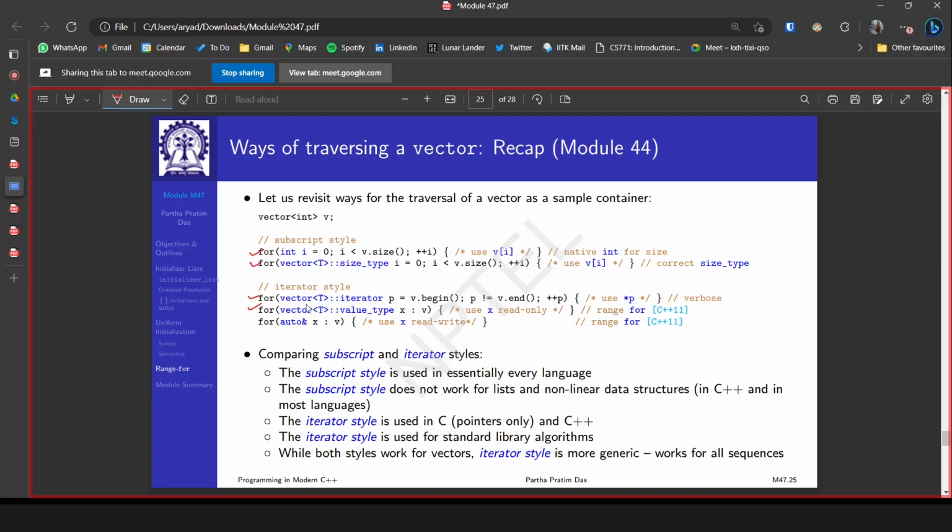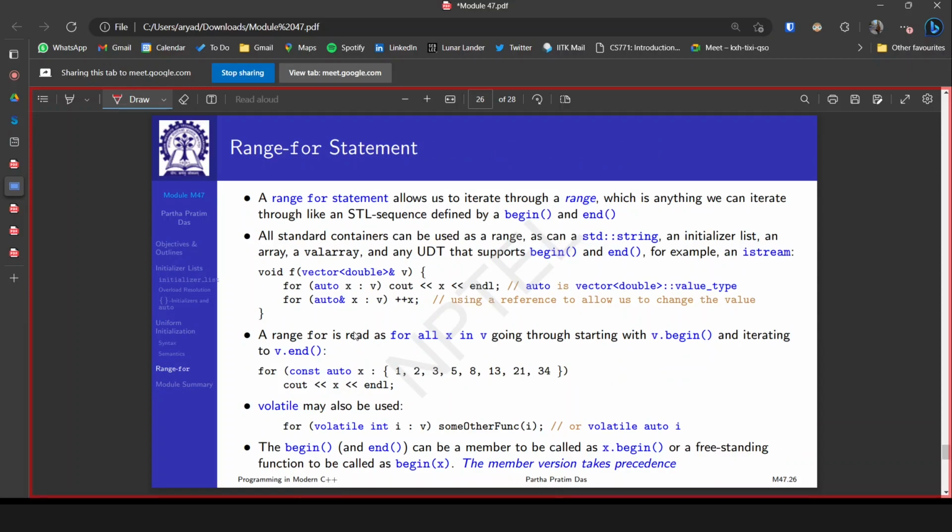So instead of writing this, we can write a range for statement. Now this is a new syntax which has been introduced. In range for syntax, we can write for, and then we can specify a data type, and then a colon, and then the container which we are iterating over. For example, consider for (const auto x : list), where the list is given.